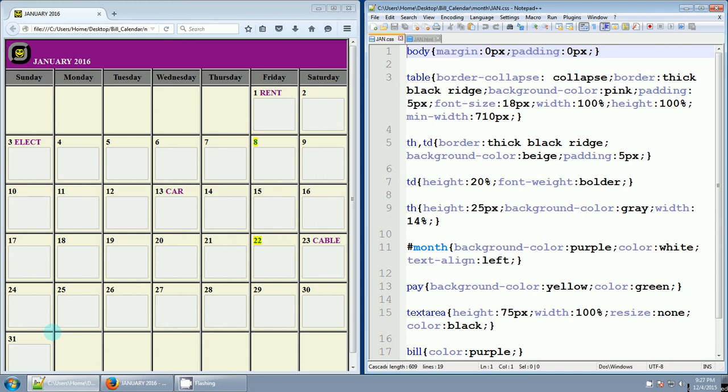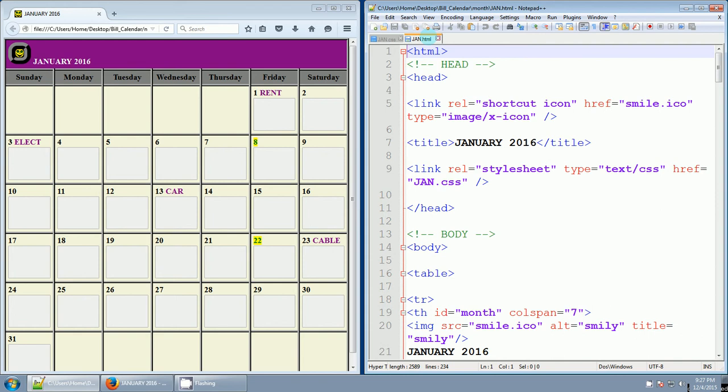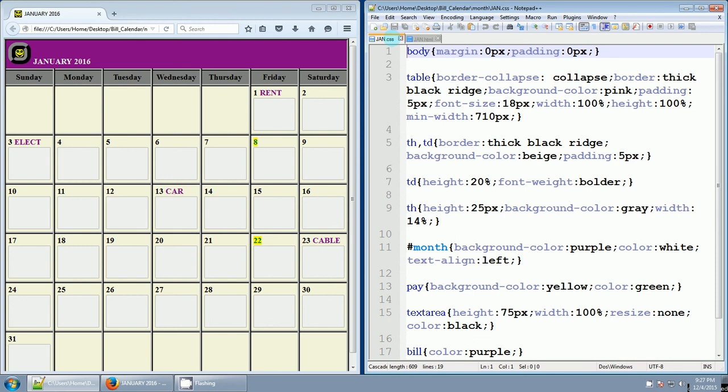This whole page is basically a table, and this is my style sheet, JAN2016calendar for cascading style sheets. This is the HTML web page itself, jan.html. Let's go over the styles first. For the body of this page, I gave it a margin of 0 pixels and a padding of 0 pixels. The table, I gave it a border collapse.